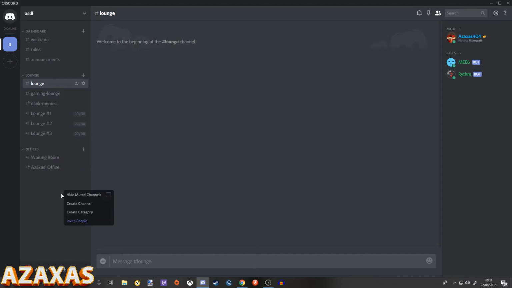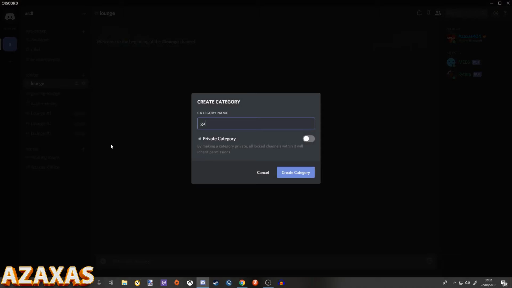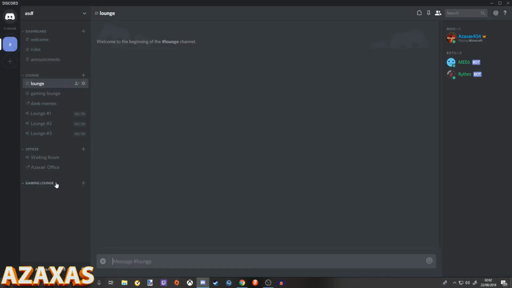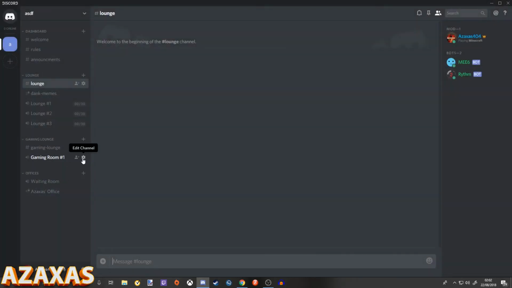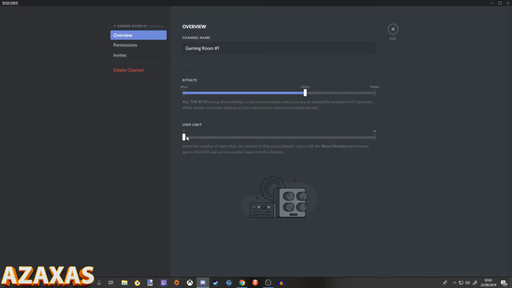And now this next part is optional, but you can just create a new category and call it gaming lounge, and have basically a gaming version of this. So you'll basically make that called gaming room 1, and then, you know, obviously bring that to 30.